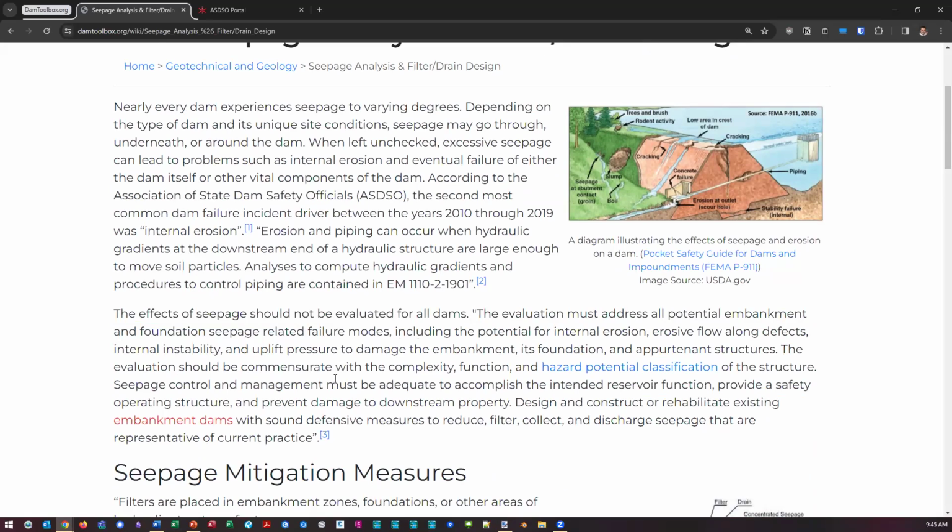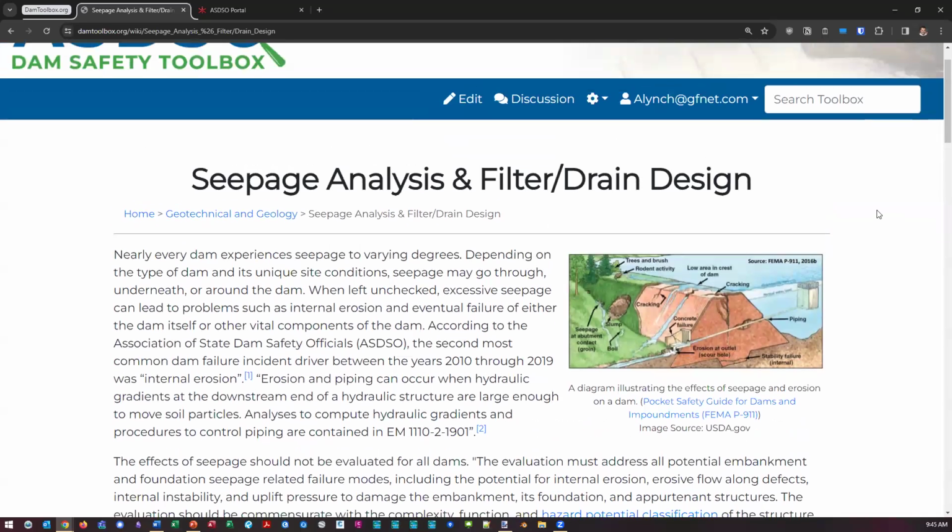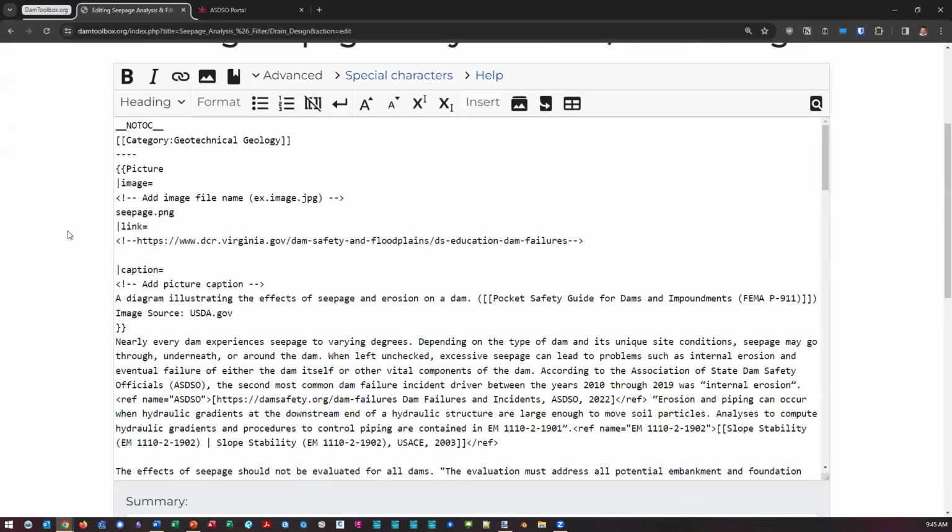And as I'm reading further down, I notice that there is a red link here, which indicates a broken link within the wiki site. So that is a link that is pointing to a page that does not exist currently. So I'm going to see if I can figure out how to fix that link as well. The first thing that I'm going to do is click this edit button up at the top, which will load the editing page for this specific seepage analysis content.